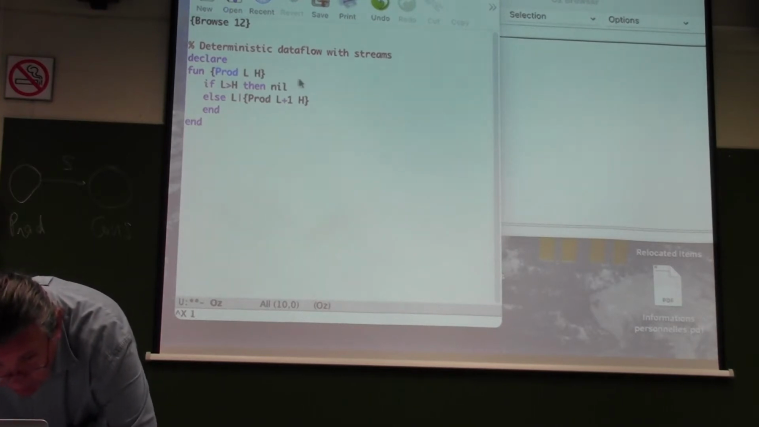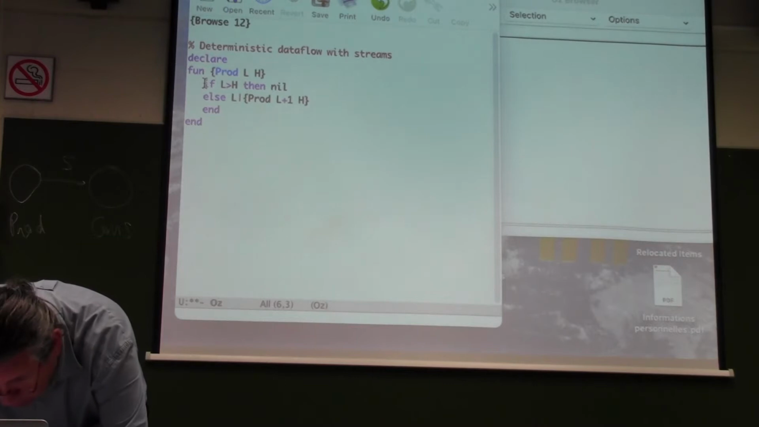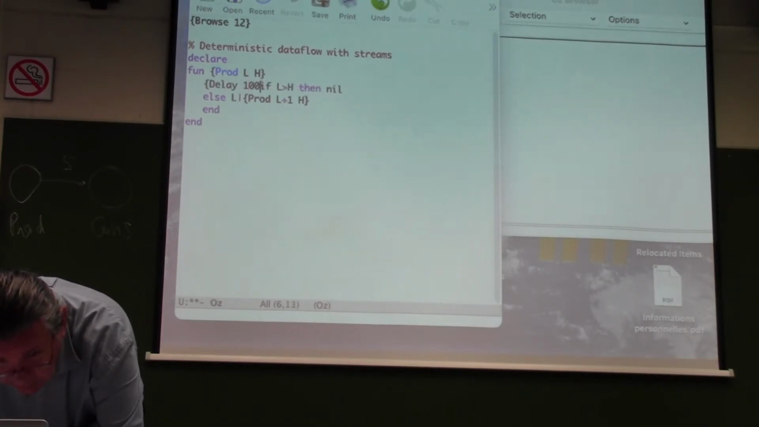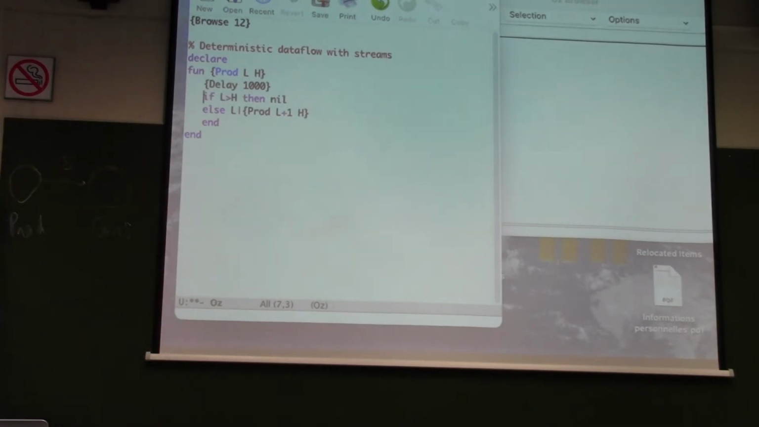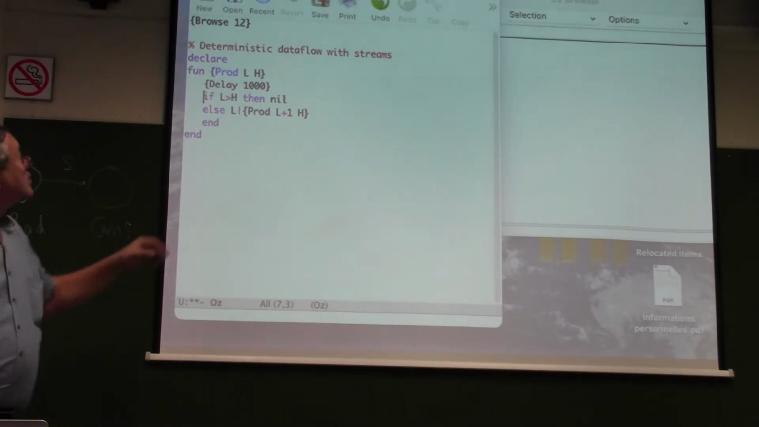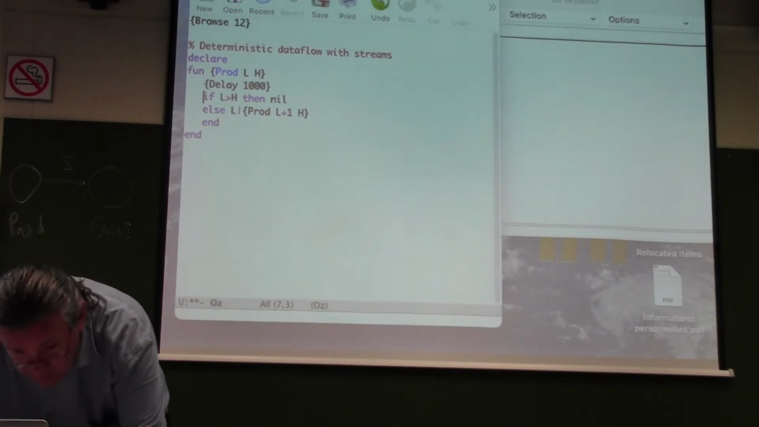And then, in order to make clear what it's doing, let me put a delay here. The delay will tell the scheduler to wait for 1000 milliseconds. So the thread will go slower, so we can see how it's executing.